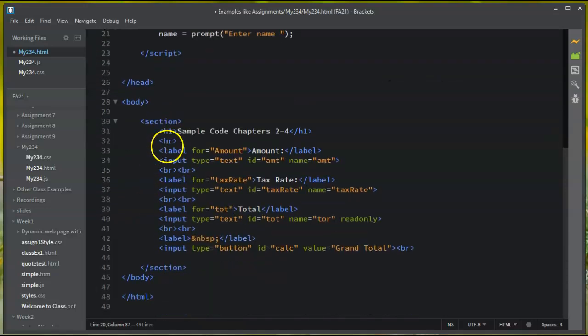Once the header section finishes, it enters the body. In here I've got 1, 2, 3, 4 input tags. One's called amount, one's called tax rate, one's called total, one's called calc. Let's see, the values aren't set for the text boxes. This is actually a button. The last one's a button.